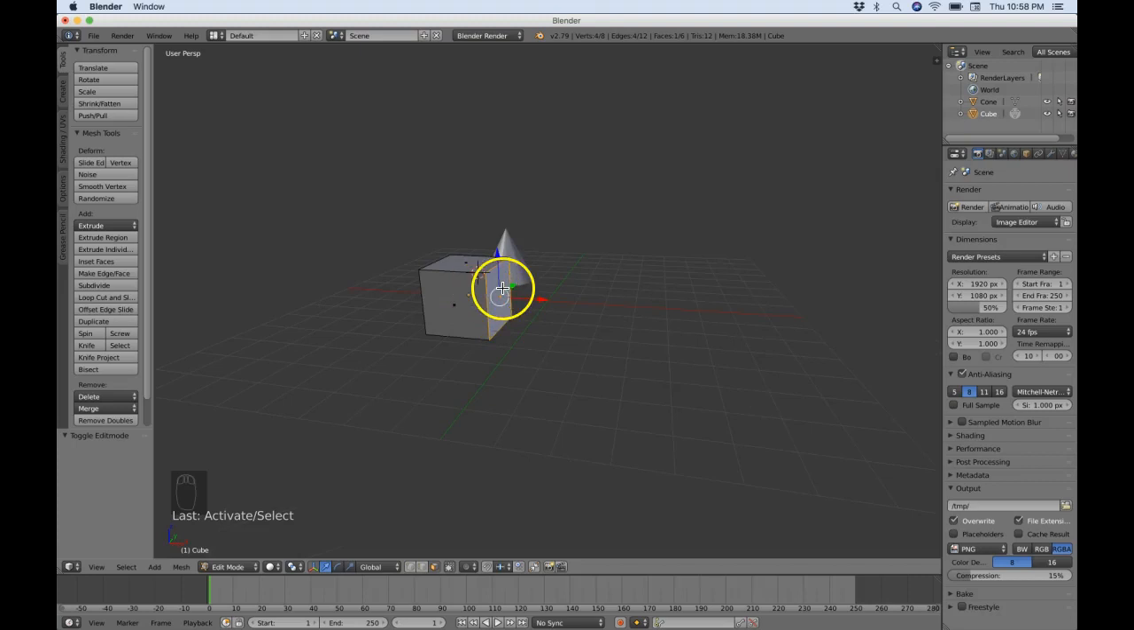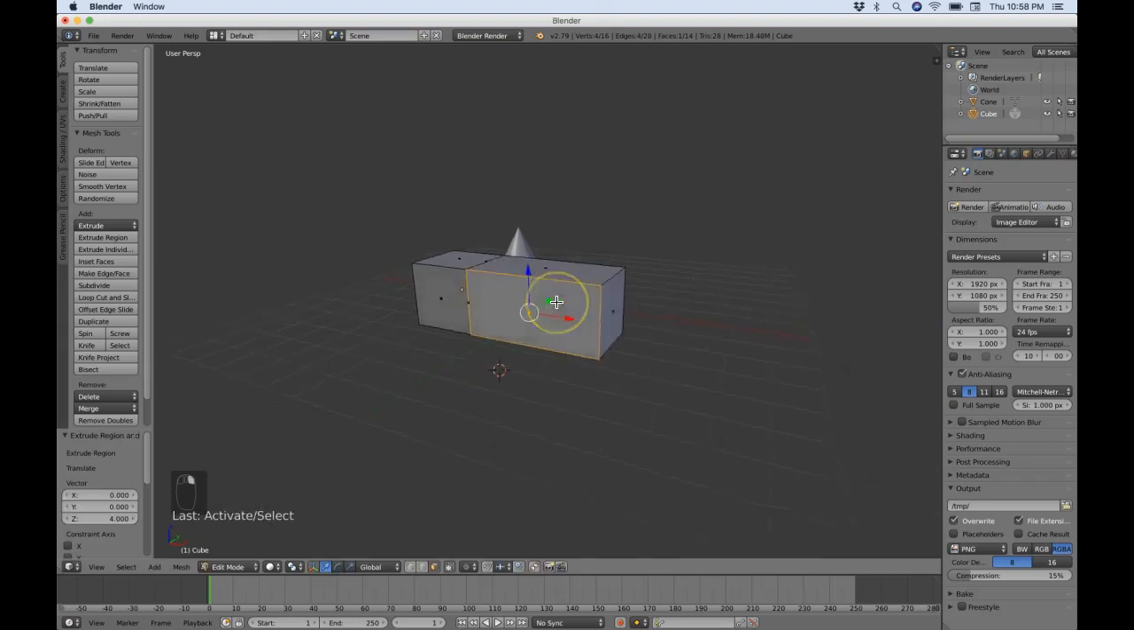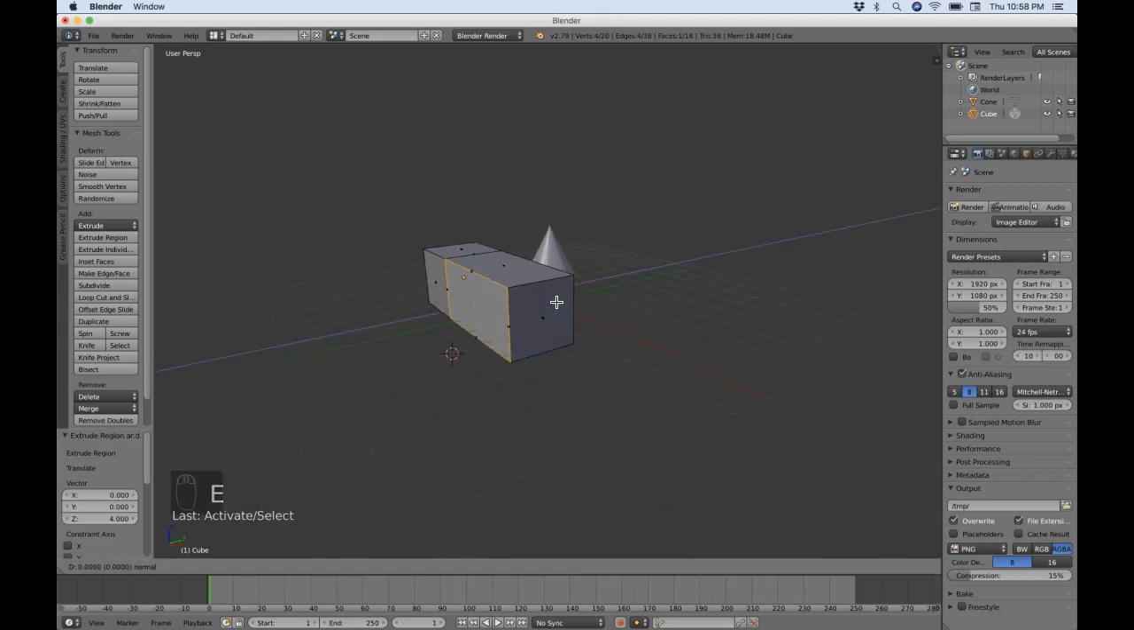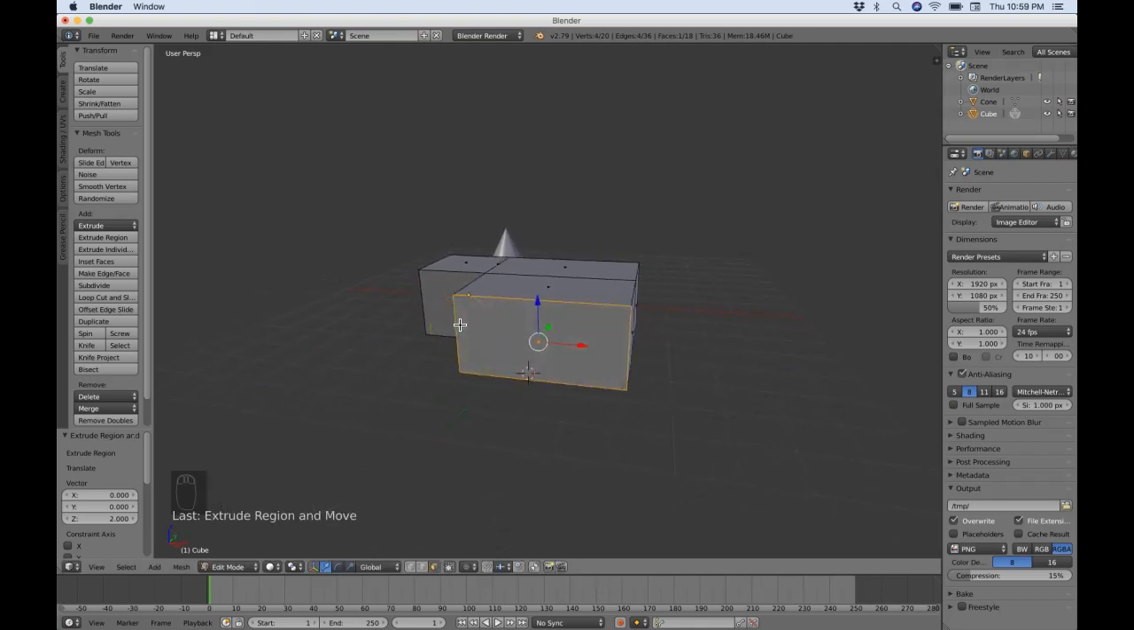If I select this face and I press the E key, that's extrude. And if I type how far I want to extrude it, like a number 4, it extrudes at 4 units. Right click to select, E to extrude, and 4. Alright, enter. There we go. Right click, E, 2, enter. So that brings me to transformations.